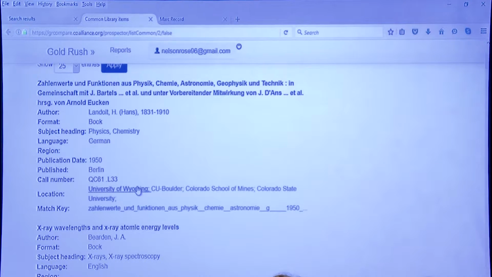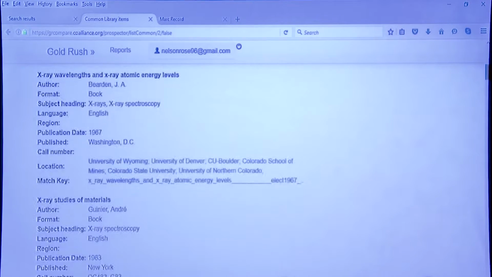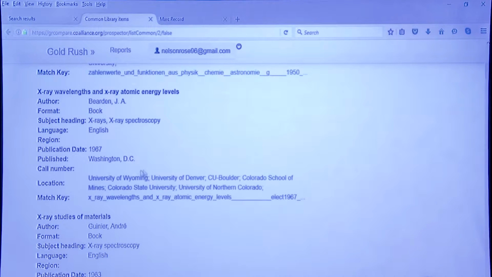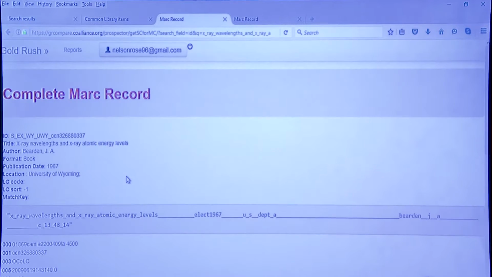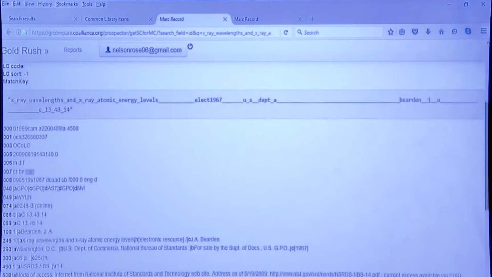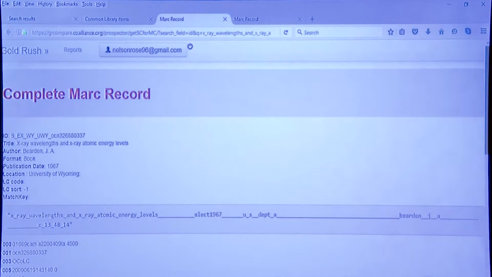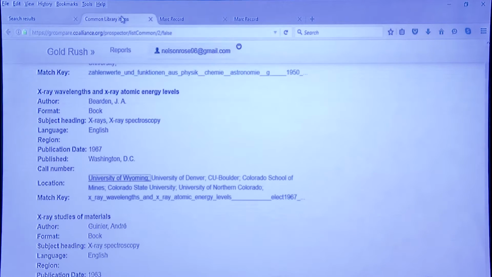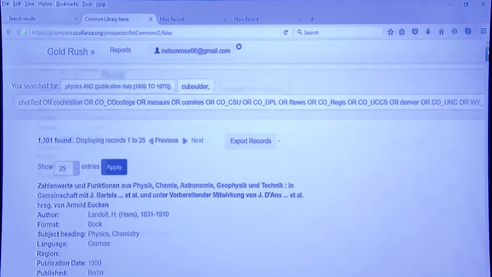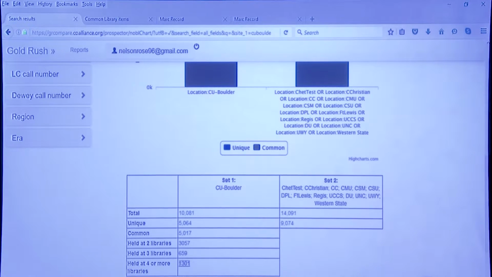So this is interesting because you can actually see the libraries here. And if I click on the result, then it will actually show me the MARC record for that particular site. So this is the University of Wyoming's MARC record. And again, you can see that match key. So that's another way that you can limit a search set. I'm going to go back to my main page here.